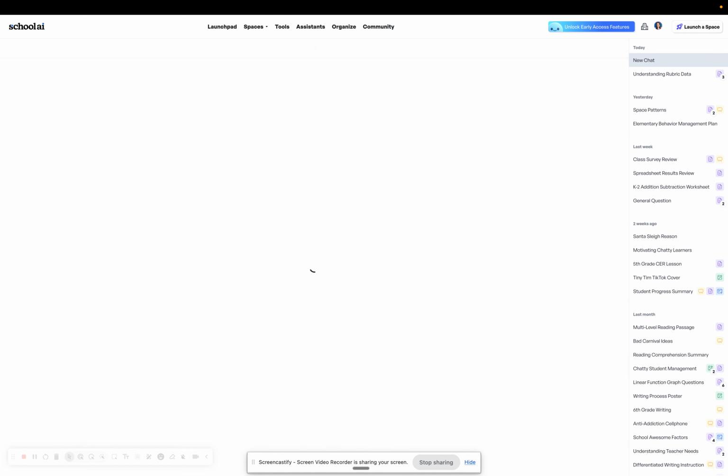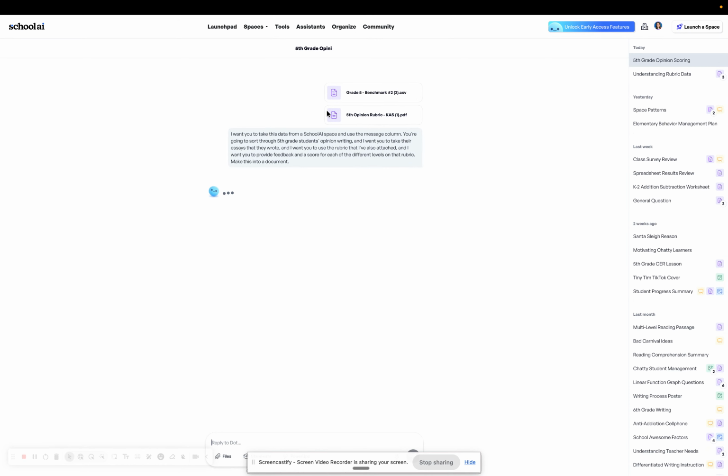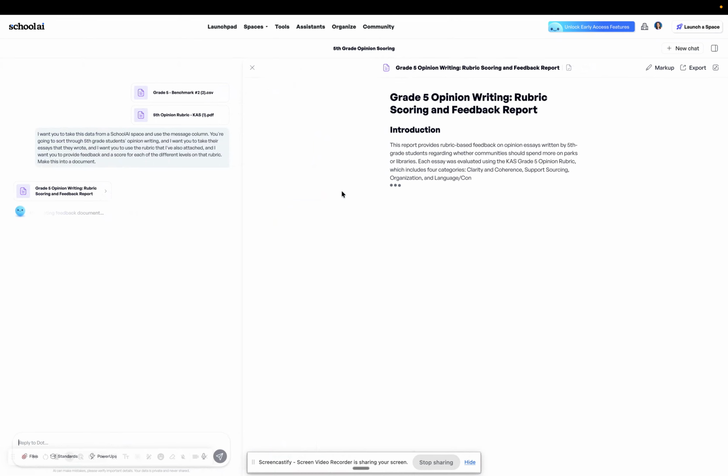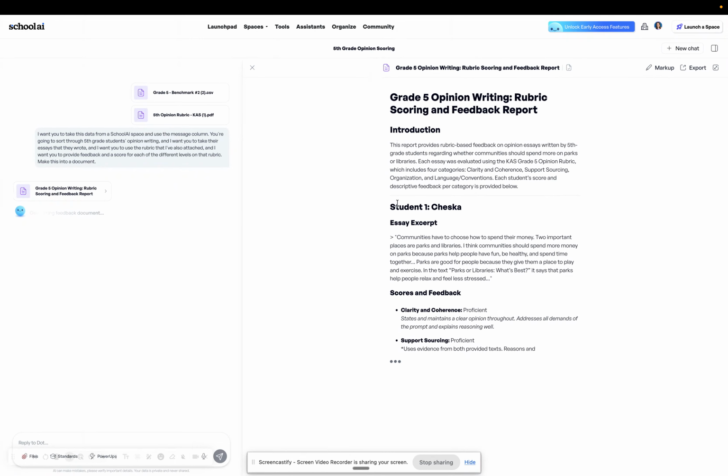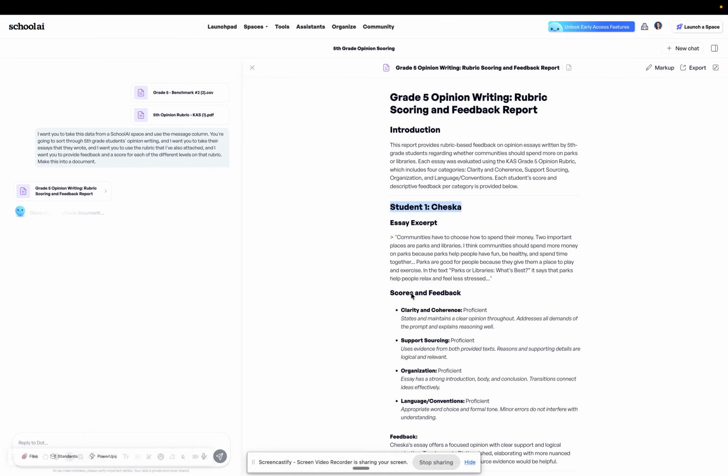So again, this is step 1, where I'm able to take all of my students' scores, and I can have every single one of these students that entered this space, and it's going to create a document giving me feedback as a teacher. And so then I can kind of see how my students are performing at an individual level. Here we can see we have student 1, Cheska. I can see how she scored proficient, proficient, proficient, proficient, the feedback.